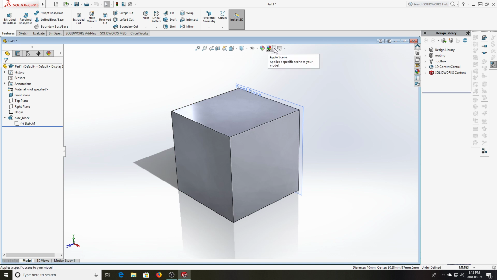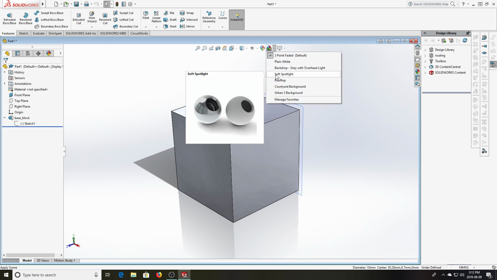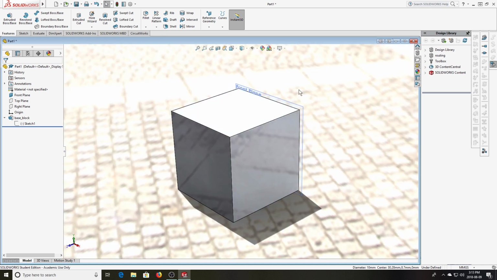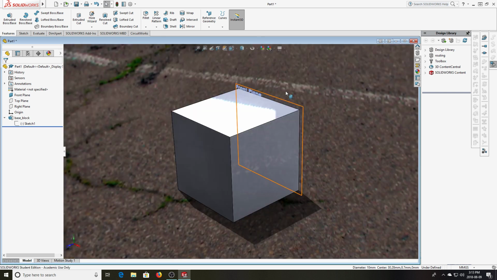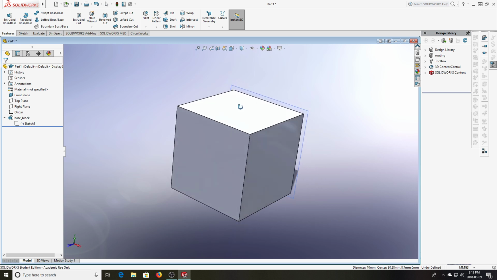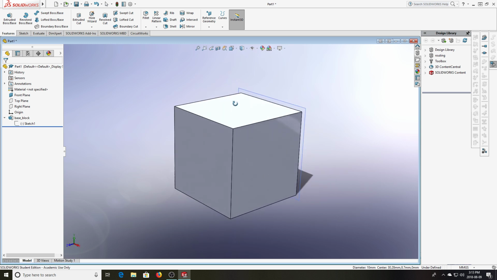You can look at apply scenes, and if you click that, there's a bunch of options. Some of them are kind of goofy, so you could put your cube in a courtyard. Well, that's kind of stupid. We won't do that. We could put it on a city street. That's kind of stupid. On a rooftop, yeah, that's not too bad. And that just changes the lighting and the way it appears.